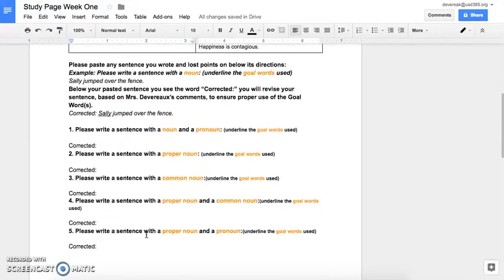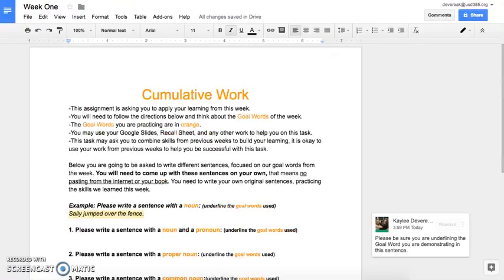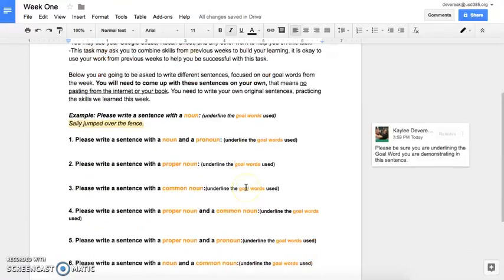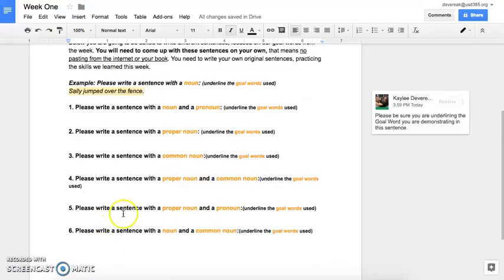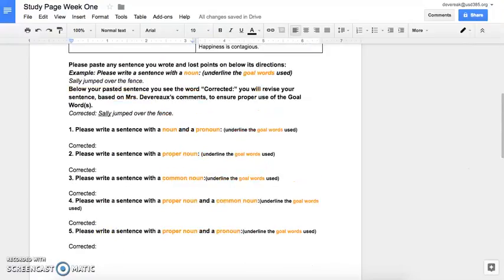And you'll notice this looks a lot like my cumulative worksheet. And that's because it is. I just copied and pasted this over. So here's what you're going to do. You're going to paste any sentence you wrote and lost points on below its directions.